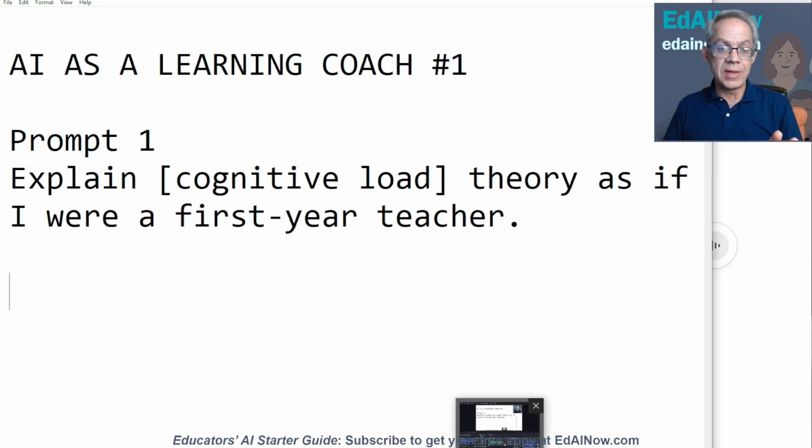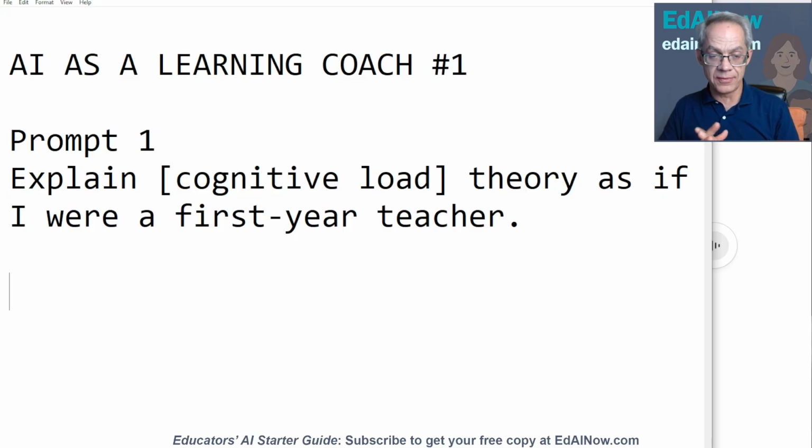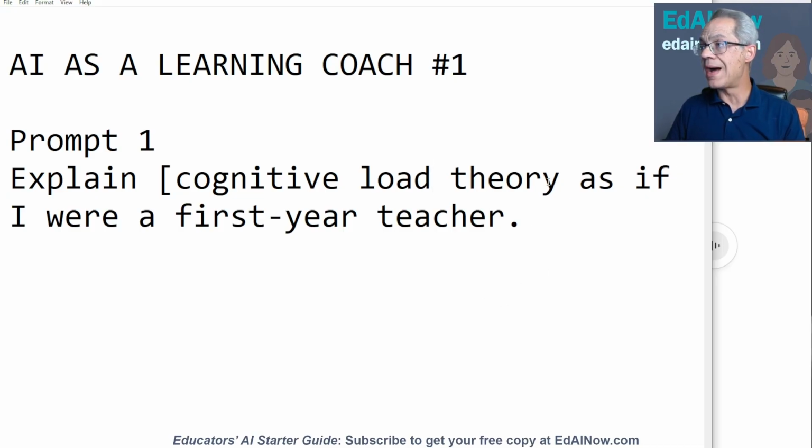So what if we could use AI to help us understand these new concepts and new strategies in a way that makes sense to us? And that's what we're going to look at in the next few minutes. Let's start with prompt number 1. Now, all the way through, I'm going to use cognitive load theory as my example, but you would obviously put in whatever topic you've got.